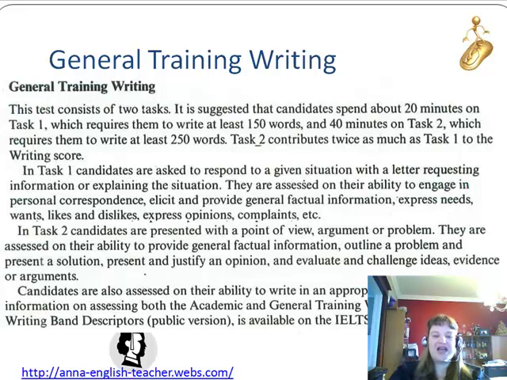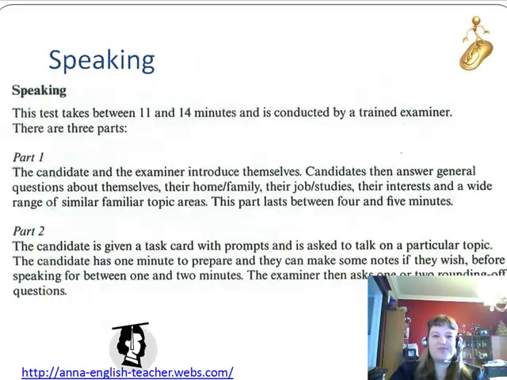In task 2, candidates are presented with a point of view, argument or problem. They're assessed on their ability to provide general factual information, outline a problem and present a solution, present and justify an opinion, and evaluate and challenge ideas, evidence or arguments. Candidates are also assessed on their ability to write in an appropriate style, and more information is available.